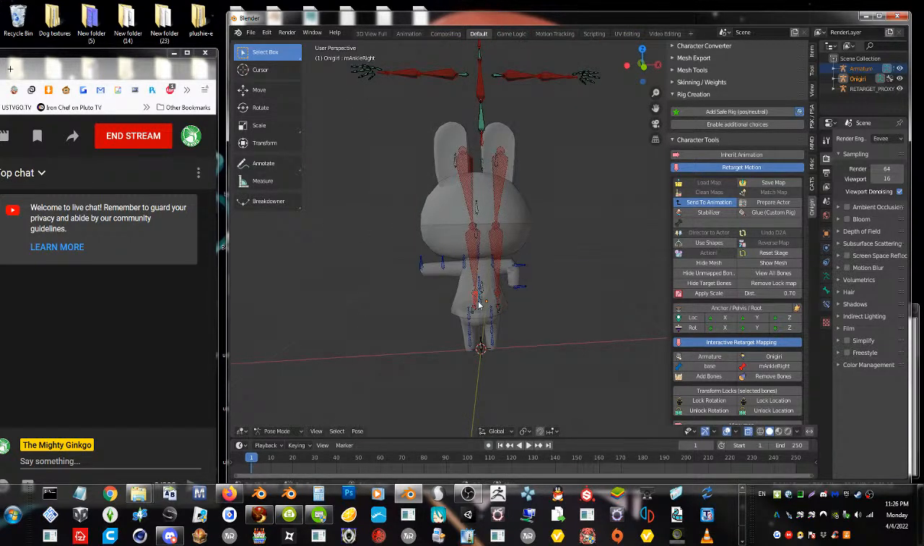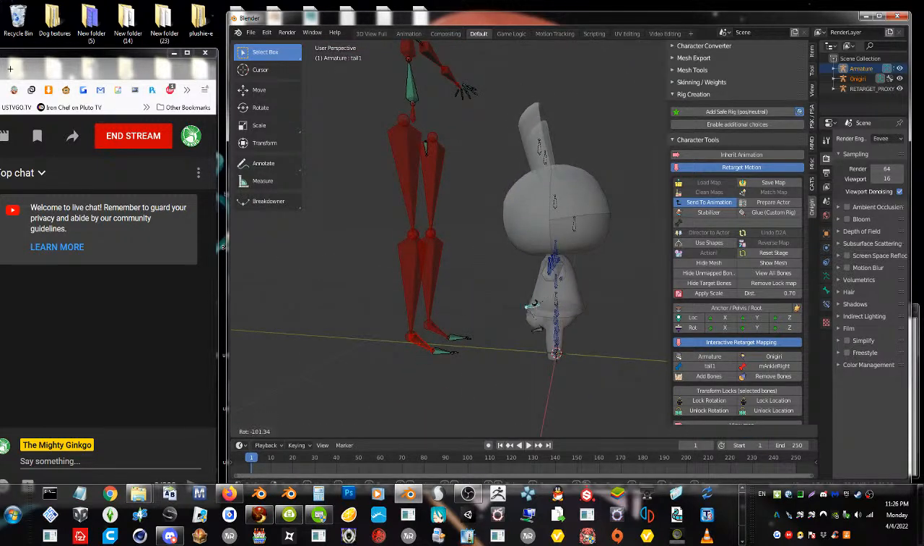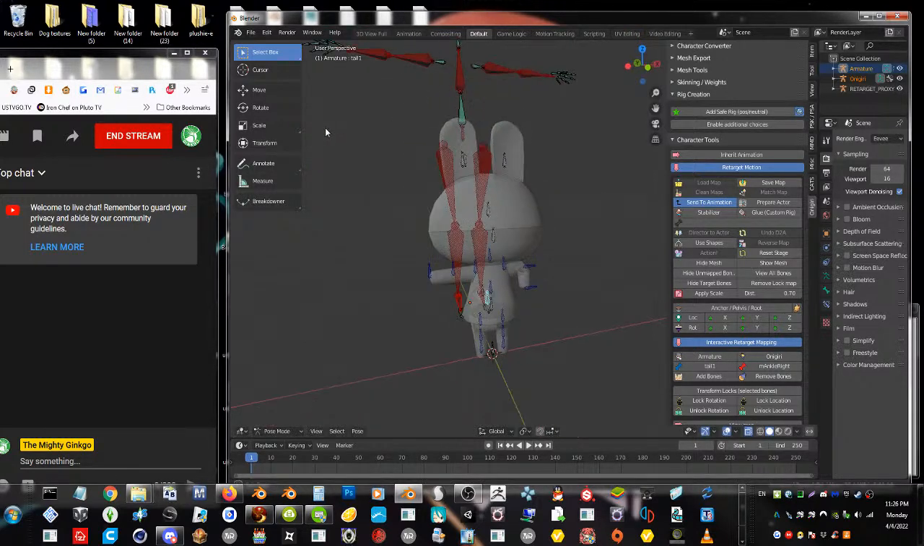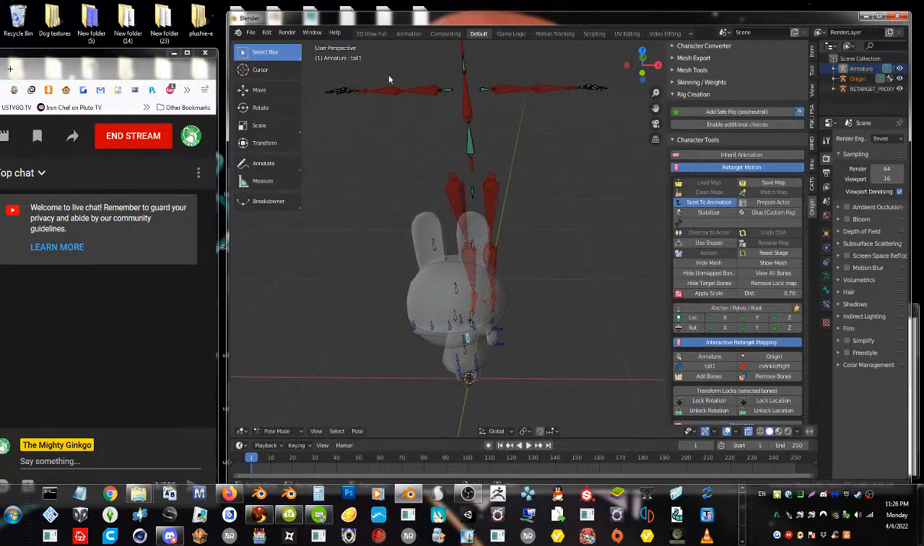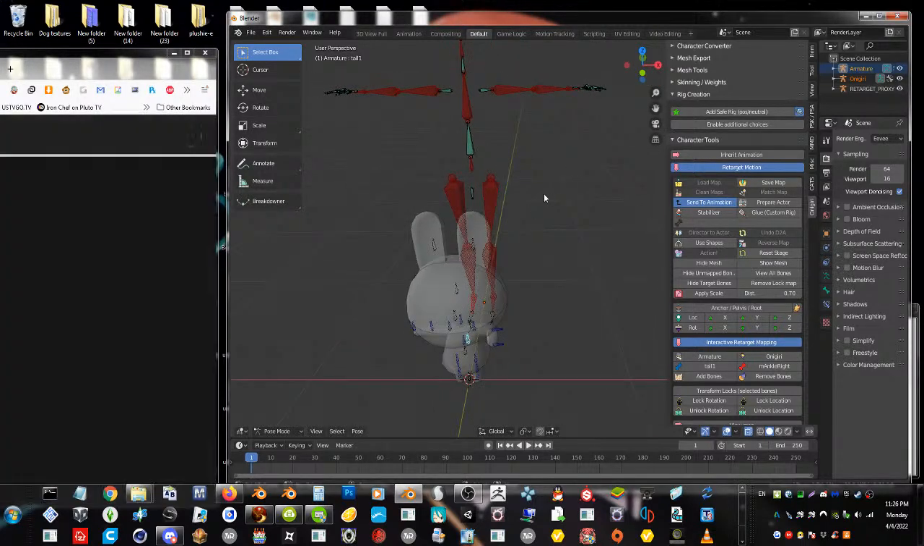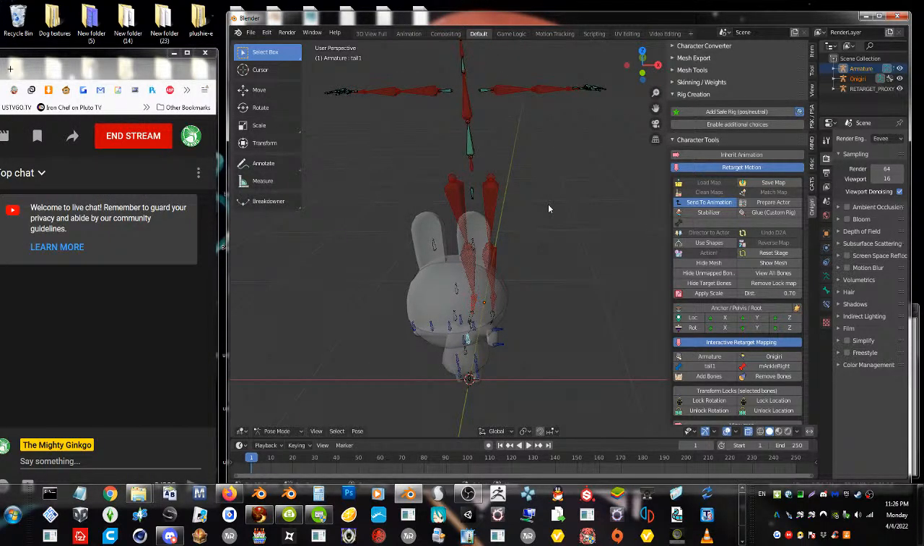Is that the base? Does it have... Oh, it's a tail. So this has a tail and another tail here. So what do we do? Because as you see, the actor doesn't have any of those extra bones. It just has a default skelly. So we need to enable more bones.